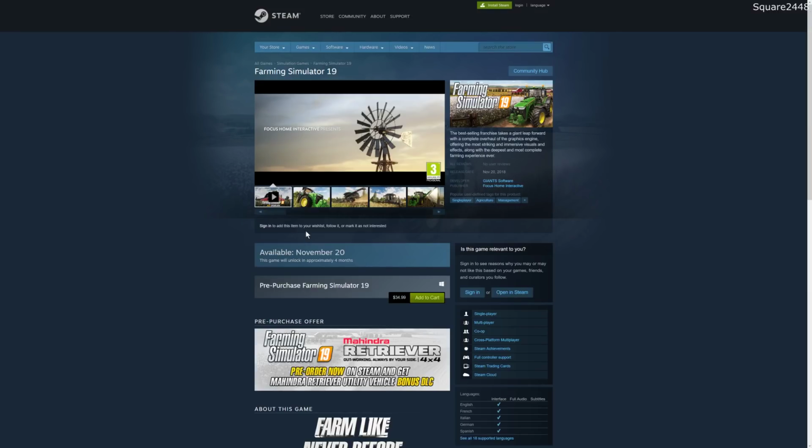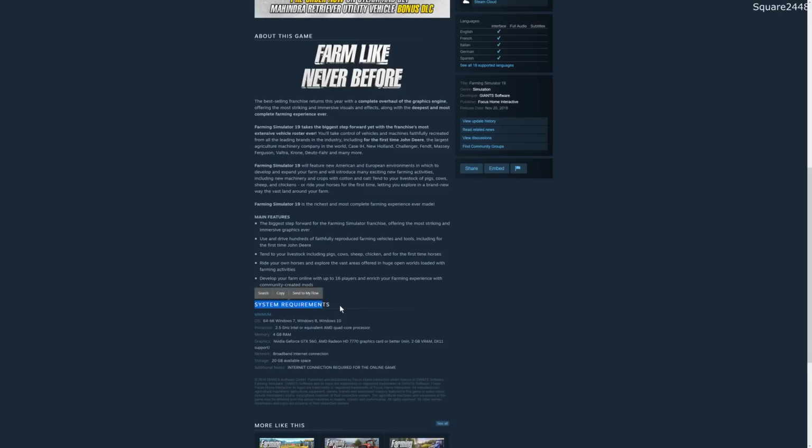So as we keep going down, it just says a lot about the game. Feature new American and European environments, and that's going to be awesome. New graphics engine. But one of the biggest things that we got to see is the system requirements right over here. Now, these are the minimum requirements you will need. It's either 64-bit Windows 7, 8, or 10, processor speed of 2.5 GHz of Intel or equivalent AMD, memory of 4 GB of RAM, and graphics NVIDIA GeForce GTX 560 or an AMD Radeon HD 7770. And you do need internet, and you do need 20 GB of available space, and that is not that much, and that is minimum. You could have a lot more than that, which is perfect.